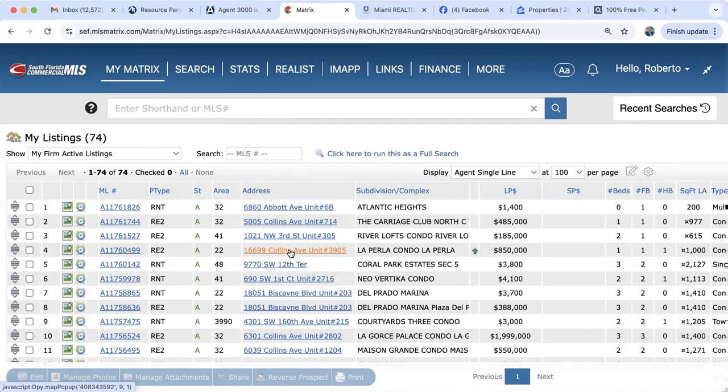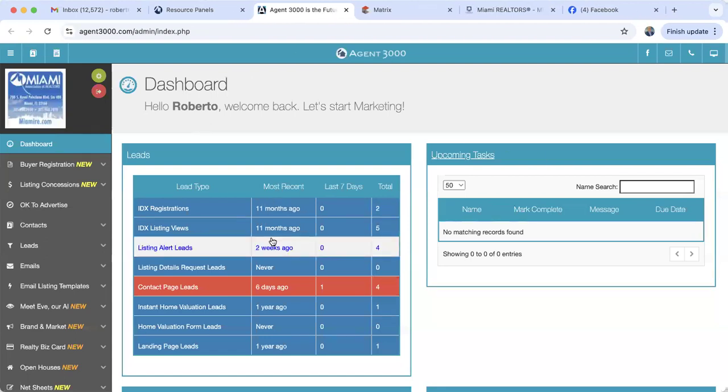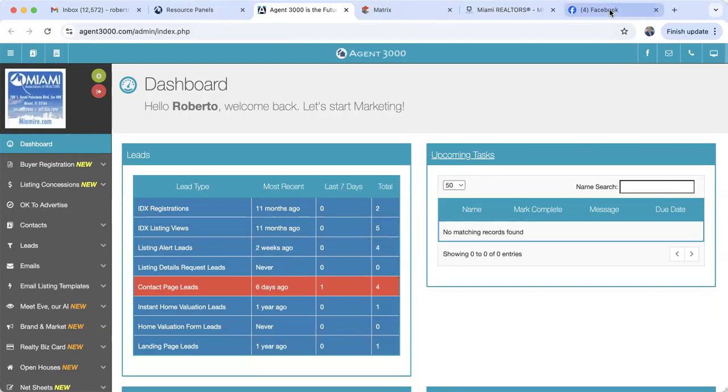Okay. So the next phase of our class to generate your own leads, of course, is going to be advertising and creating ads for our listings. All right. So for that, we're going to open up Agent 3000. There are many, many different things you can do with Agent 3000 to create ads.